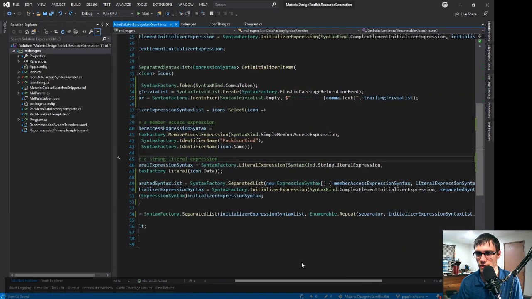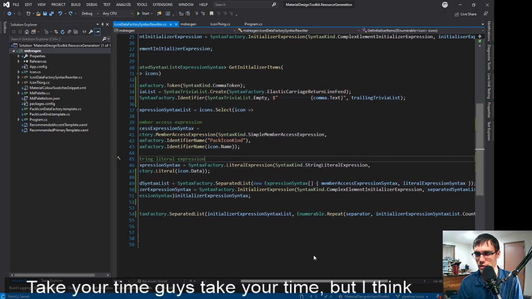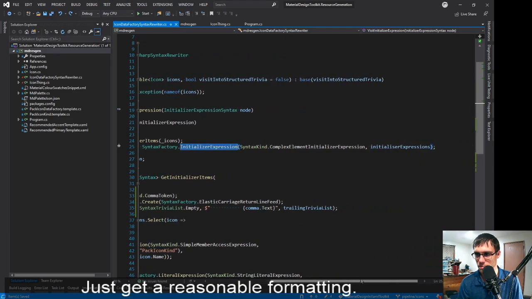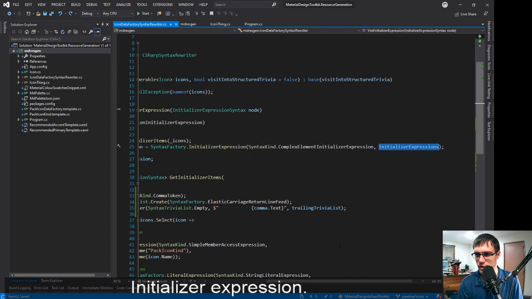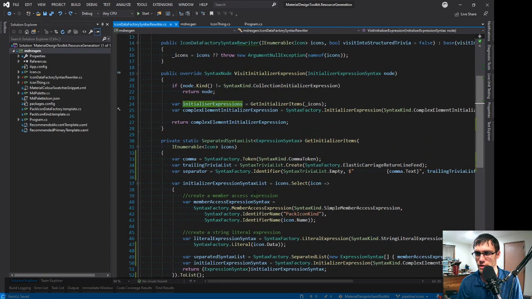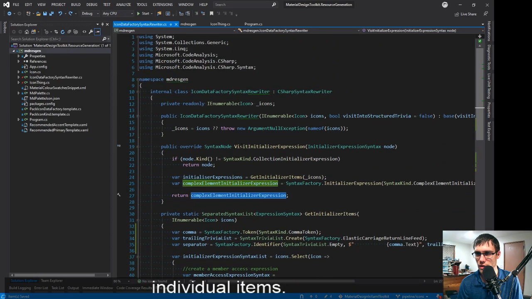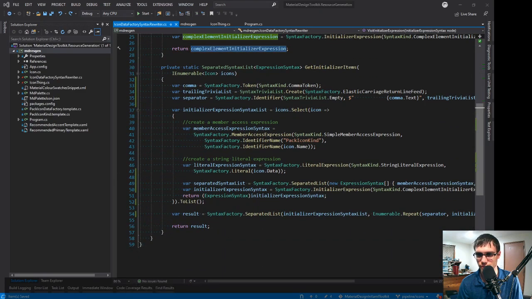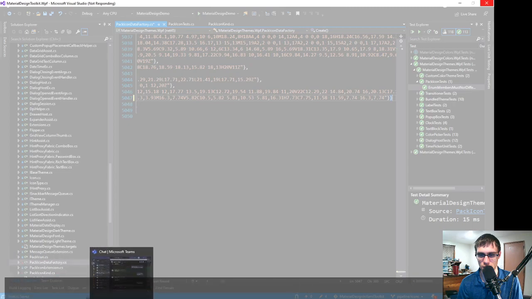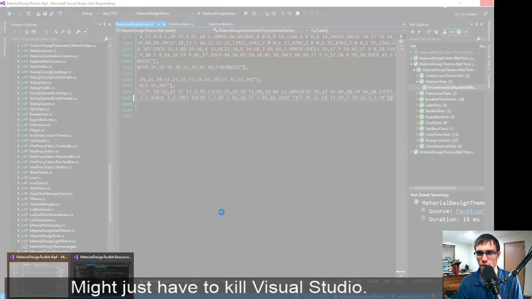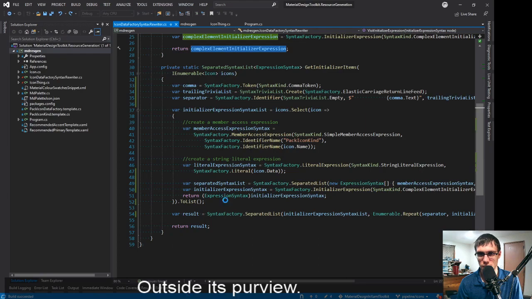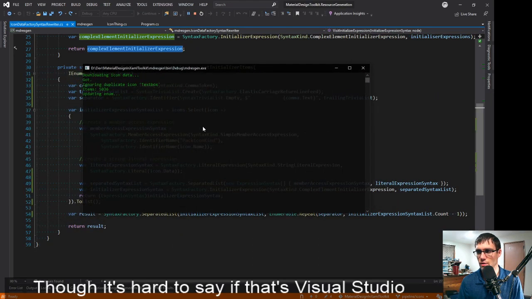But I think we might end up doing something like this, right? Just get a reasonable formatting in place. Initializer expression. Get initializer items, because these are the individual items. This gets a separated list. Yeah, that's probably fine. Still thinking, huh? Might just have to kill Visual Studio. Clearly, formatting that big of a document is outside its purview. Though it's hard to say if that's Visual Studio or ReSharper to blame. Try this real quick.